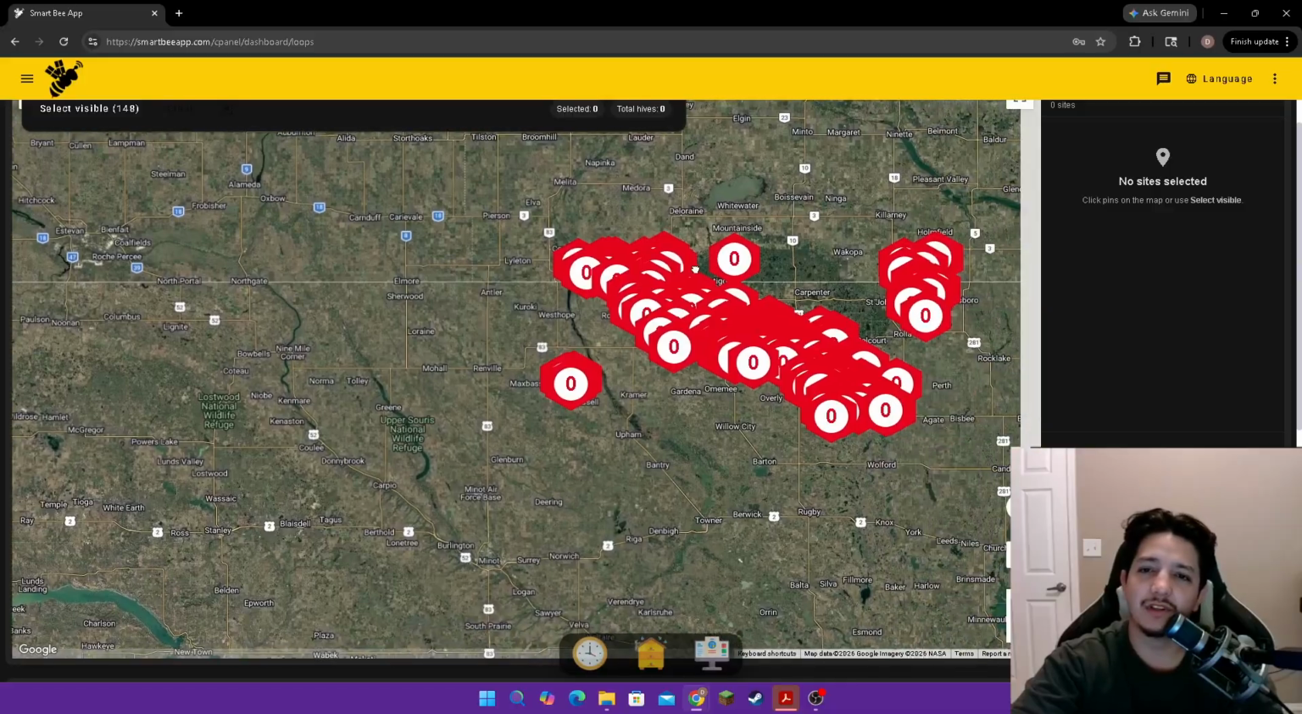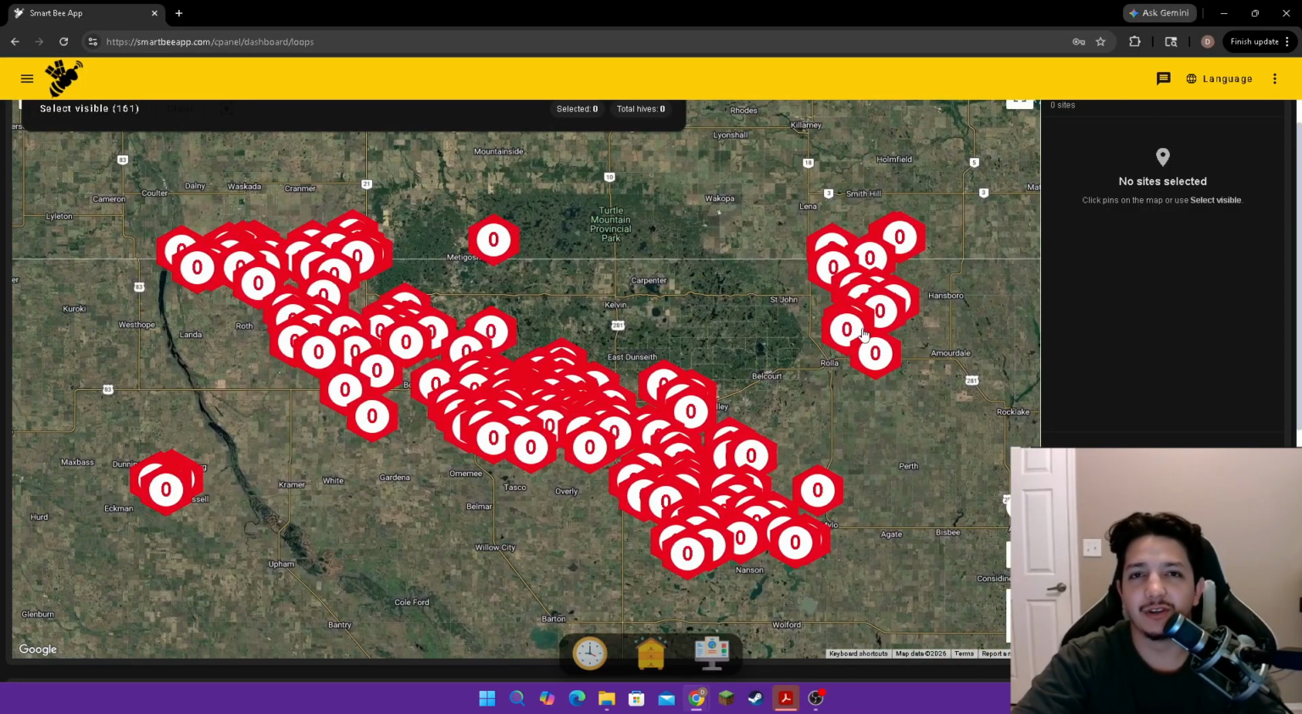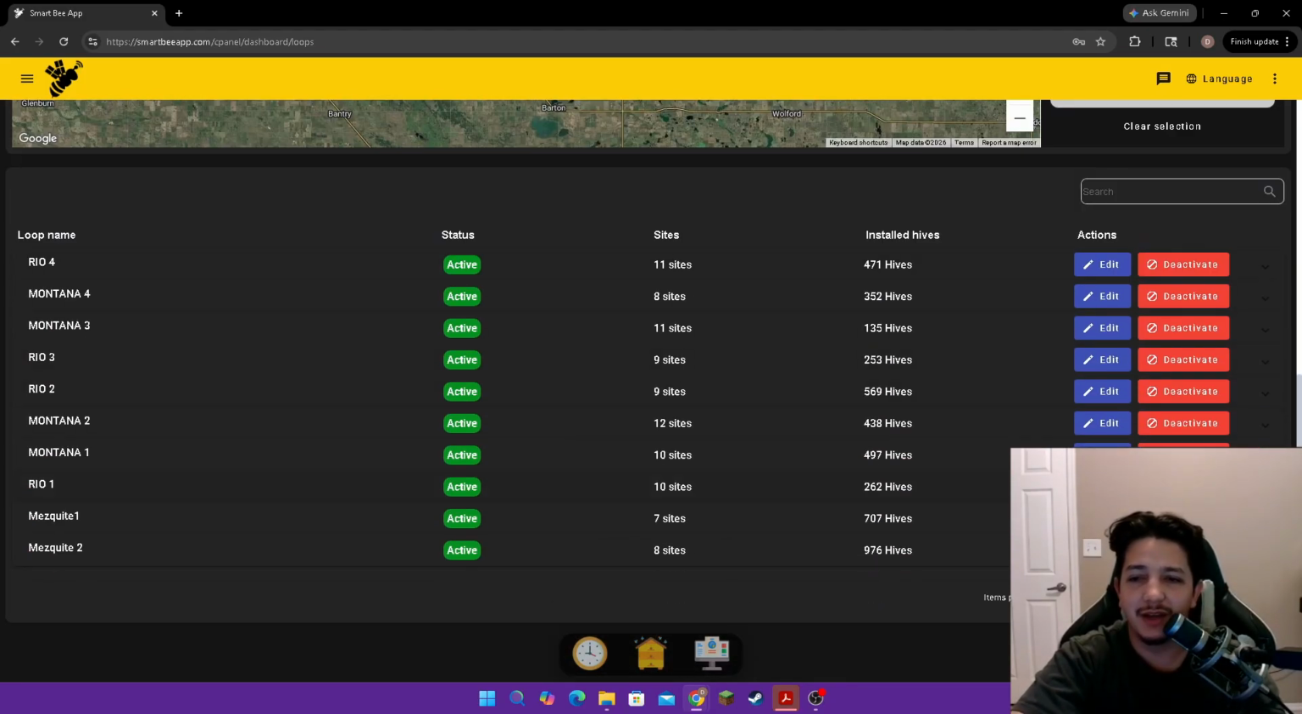The only thing you've got to remember is that a bee yard can only be in one active loop. So you can have all the loops. A bee yard can be in multiple loops, but only one can be active at a time so you don't have overlapping. Where do you do that? Well, you do that here at the very bottom.